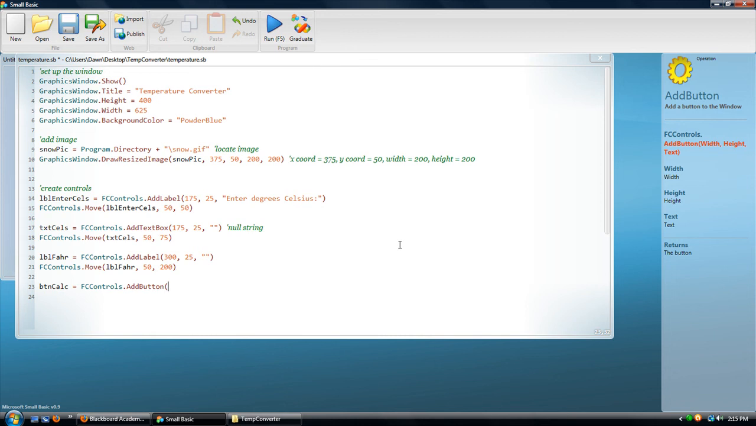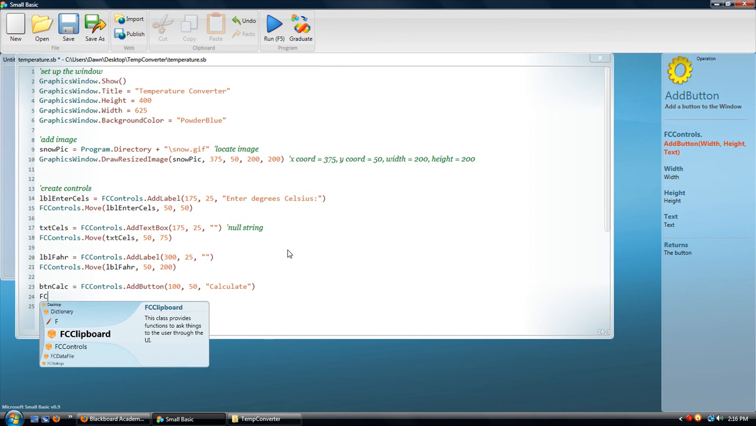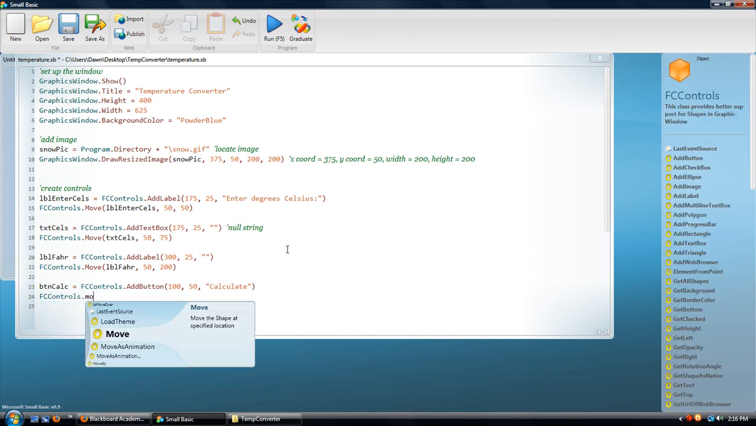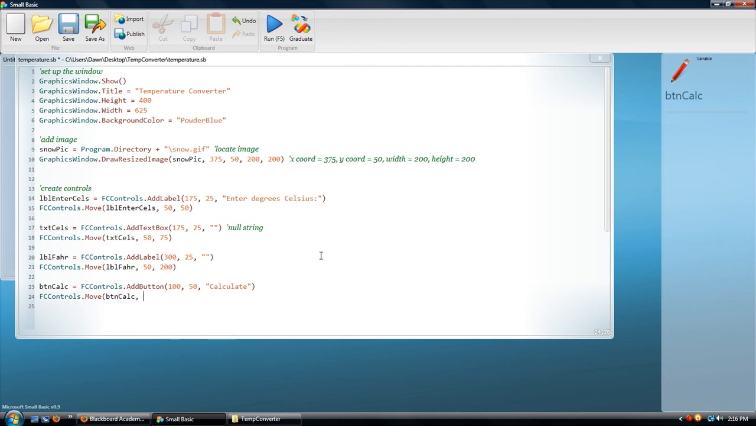So why don't we make the button about 100 wide by 50 tall, and we will make the text calculate. Okay, and we'll go ahead and run this and check out our interface. Uh-oh, I forgot to move the button. See what happens? FC controls, move. Who are we moving? BTN calc. Where are we moving it to? Let's see, I already plotted this out, so I've got in my program 150 X, 300, okay.